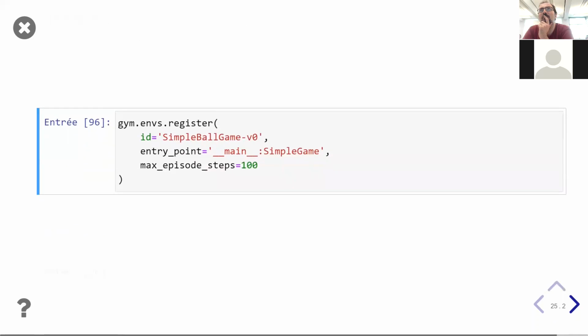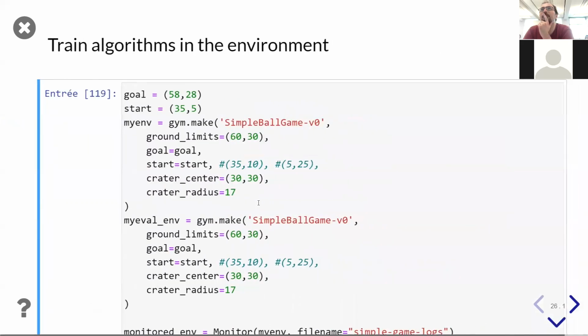And so the last thing that can be useful is that you can register your environment. You do it very simply with gym.env register. You choose an ID, you simply point to where your class is, and you can set a maximum number of steps in the environment.